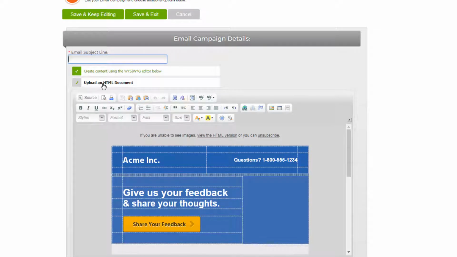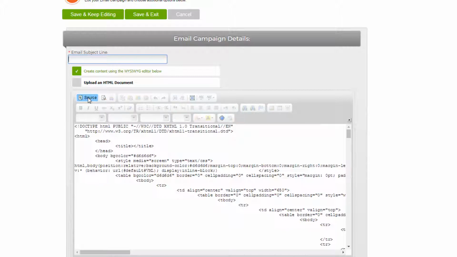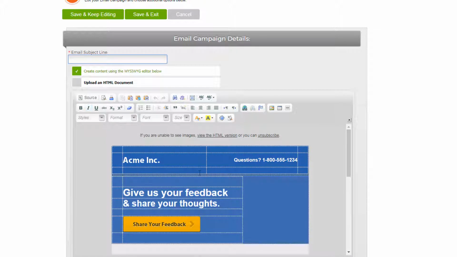You can choose to create the content with the WYSIWYG editor below, which does give you the option, as I mentioned, to view the source code of your email campaign. Like I mentioned again, if you're comfortable with HTML and CSS, you might find this option appealing. You can also use it as a visual editor, and again, it's somewhat like a word processor, but not as streamlined as the drag and drop interface.